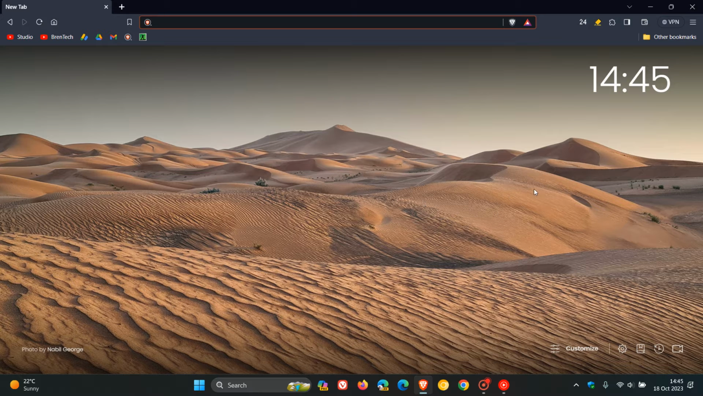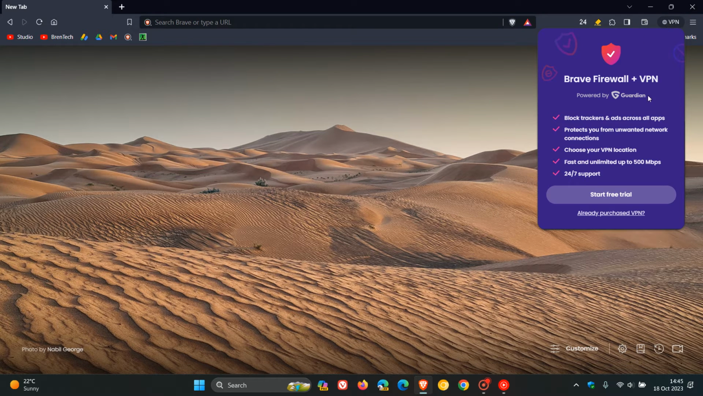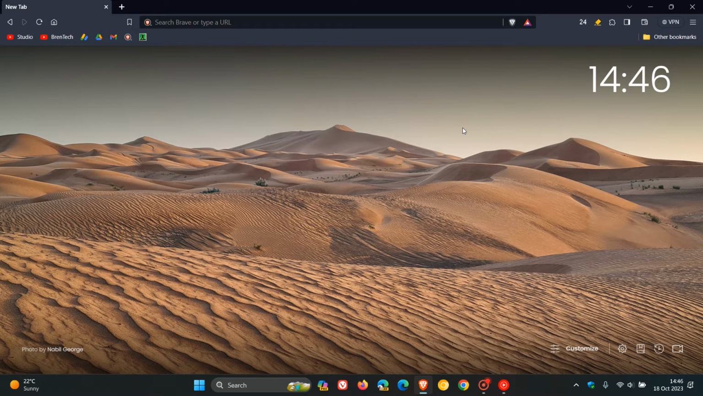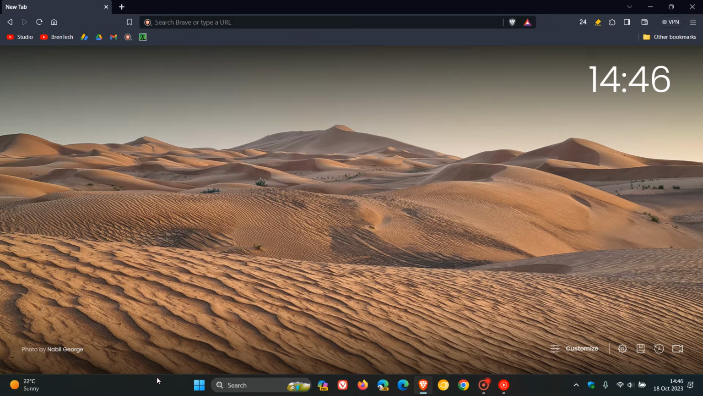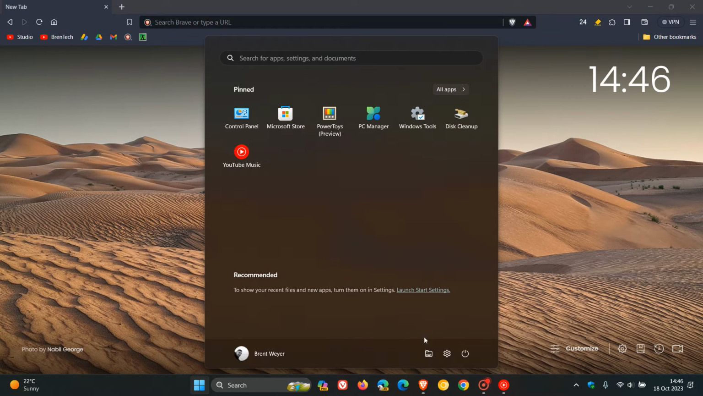So Brave Browser has a Brave Firewall and VPN that's added into the browser, which basically is a service that you can use and subscribe to for a monthly fee. Now, with the recent rollout of the latest release of Brave version 1.59, as I posted, the Brave VPN installed a startup entry in the startup list for Windows.